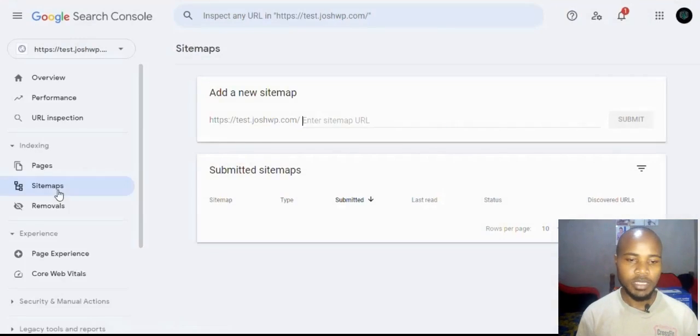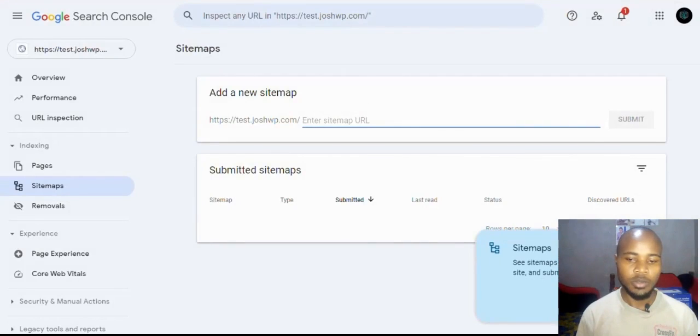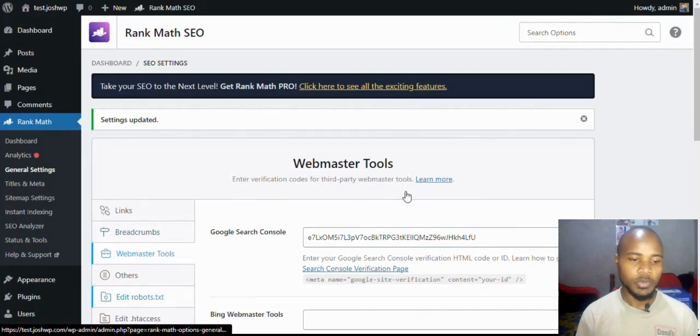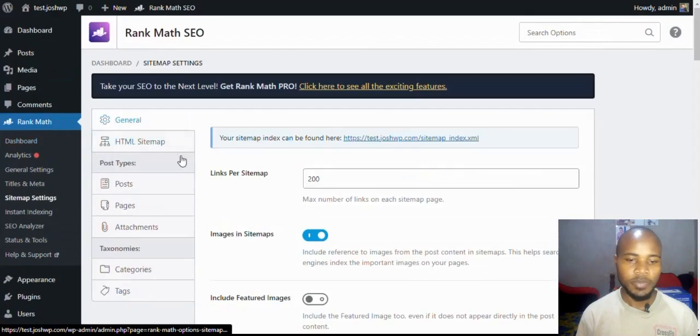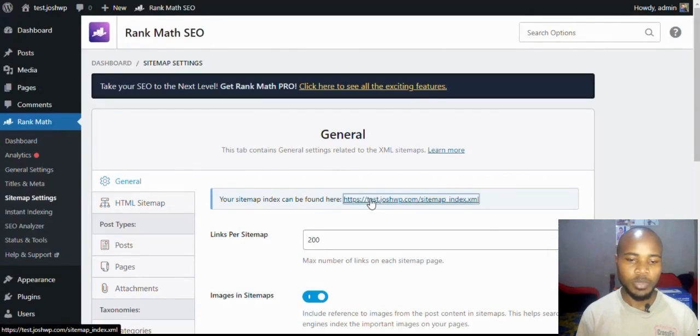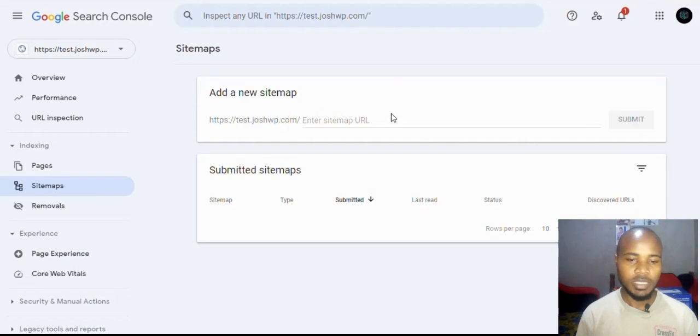Go to Sitemaps. We want to go back to our website. We're using Rank Math. Under Rank Math, go to Sitemap Settings and then copy this link and paste it here. Click submit.